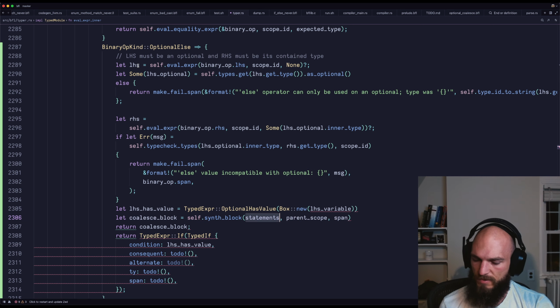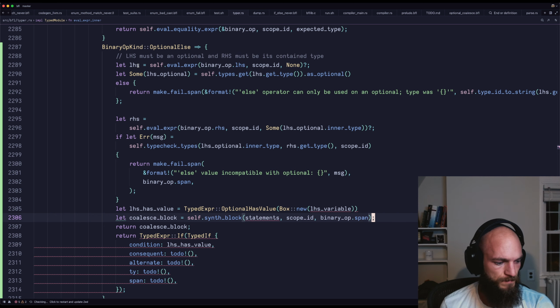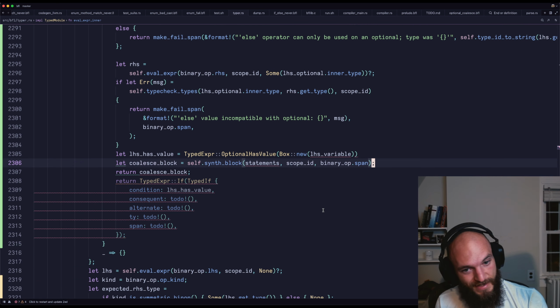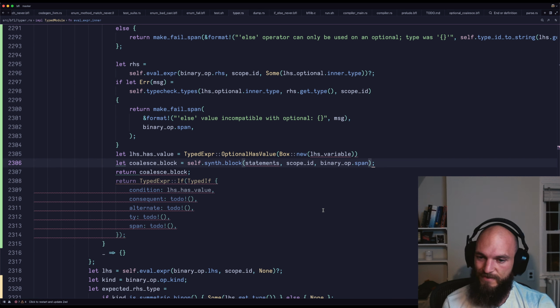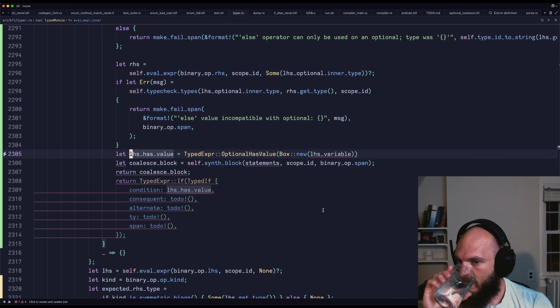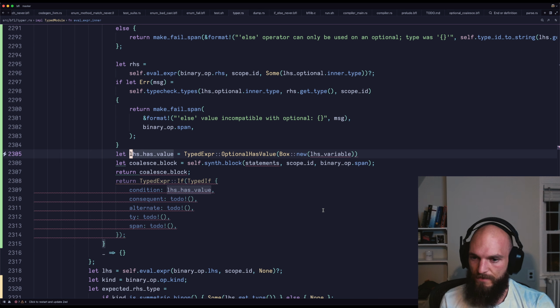Synthesize block. I've done this before. So statements, parent scope, and span. Span is going to be the bin op span. Okay, 28 minutes. We can get this. If we can get this, or at least get pretty far, that would be something. So we're on track. This is cruising.